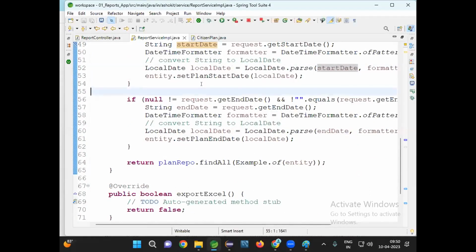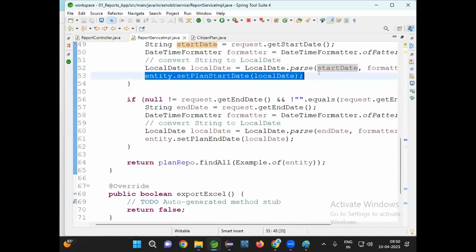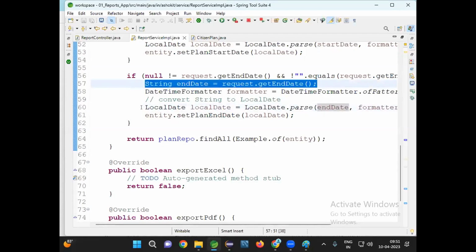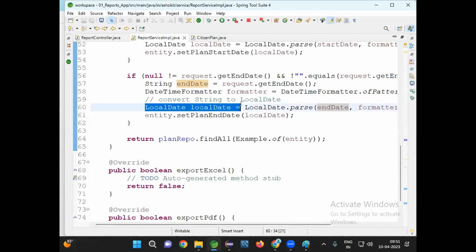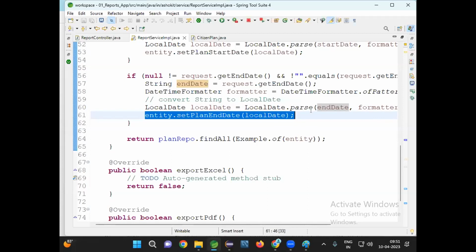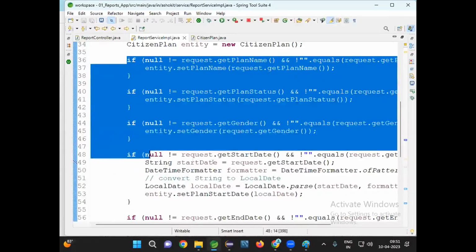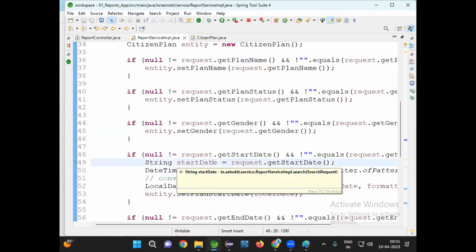What will happen if I set the date to the entity object? It will be added to the query. Next, the end date value I am also getting. End date is also coming in string format. That string I am converting into date format, and that date value I am setting to the entity object. Got it? Now, whatever data you set to the entity, with that data, the query will be constructed dynamically.